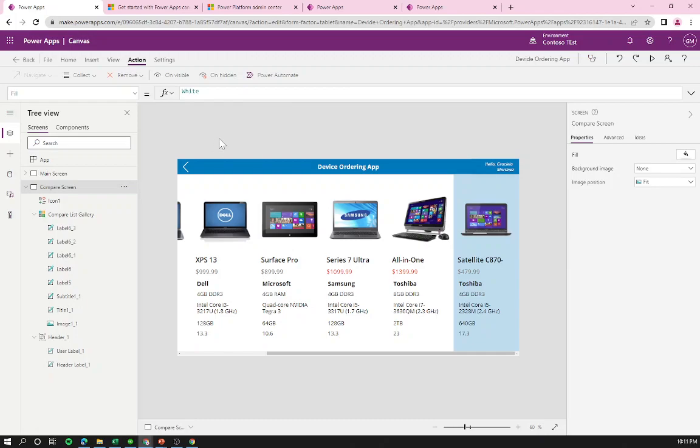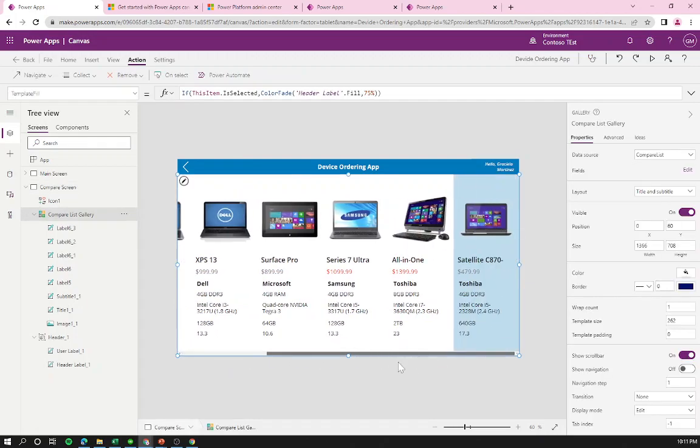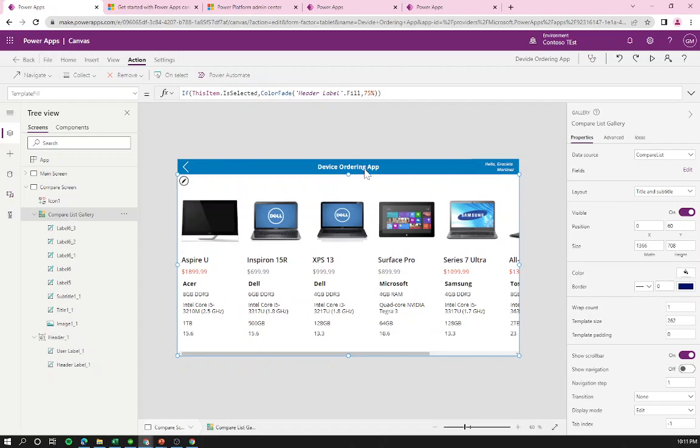And optionally, you can test this in your mobile phone or in a tablet. You can download from the Play Store the Power Apps app, and you can sign in with your account, and you should see the list of apps that you have created. So you should see this device ordering app in the list. Once you see it there, just open it and you can start playing with it.